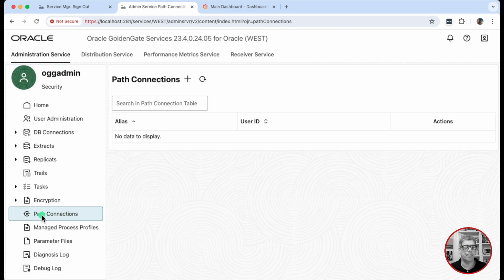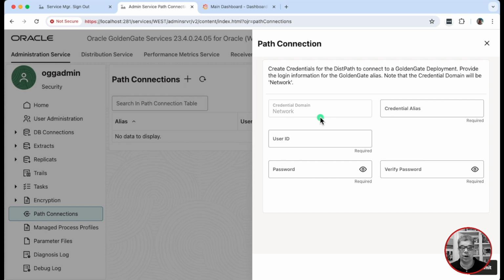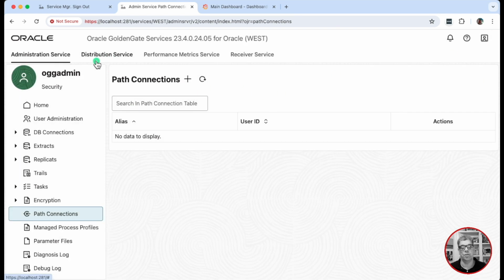Next, this is path connection. Basically, it's to create a path connection for distribution paths when we are connecting from, let's say, a source to a target system. This is how we can create the path connection for the distribution service. I think we do have another video on our YouTube channel that describes how this works, but I will create another video to talk about how to create this on 23ai, because this is in a little different location now.